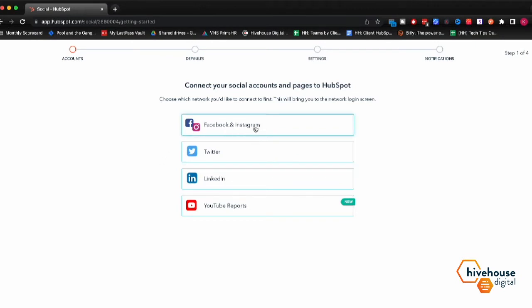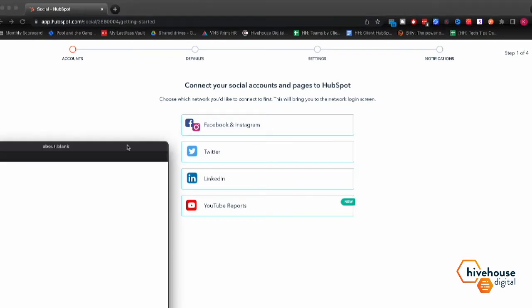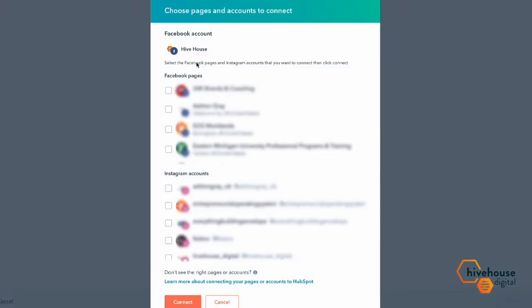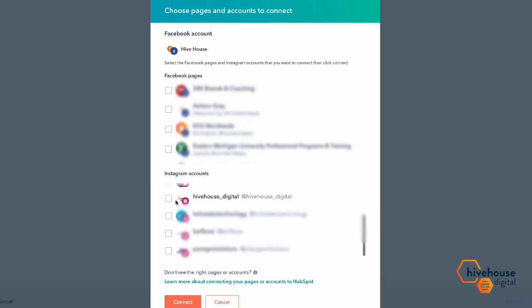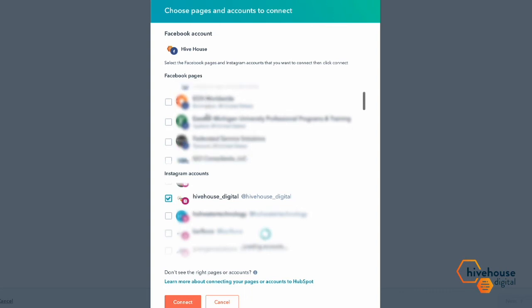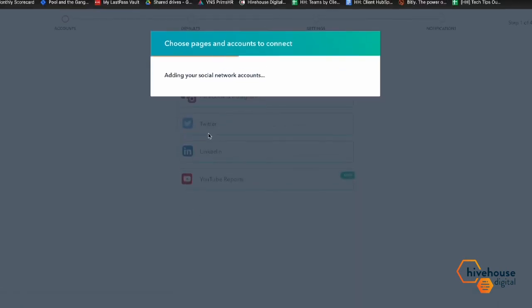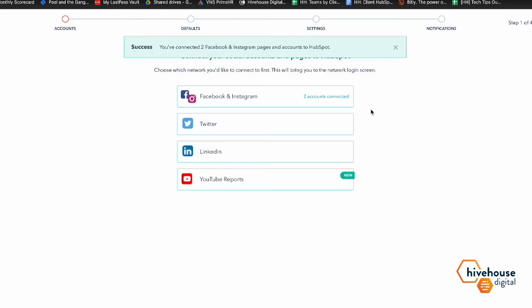Facebook and Instagram are together, so once you sign into one, you'll sign into the other. I am logged into our account already on Facebook, so this is showcasing all of our different brands. I'm going to scroll down and click on Hivehouse, and here we go, and then Connect. Easy as that.